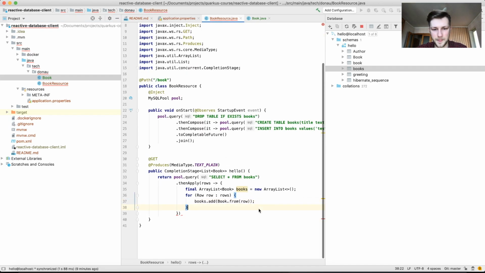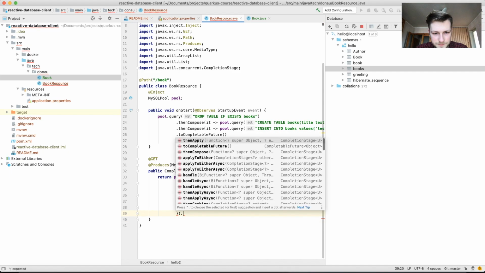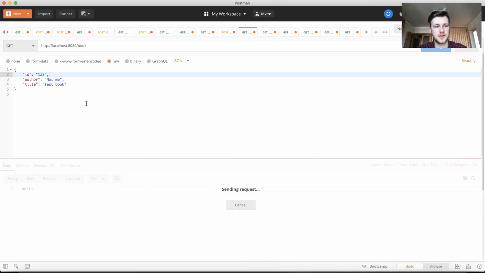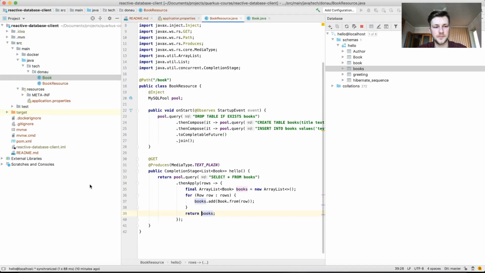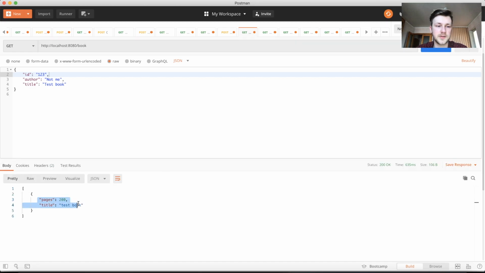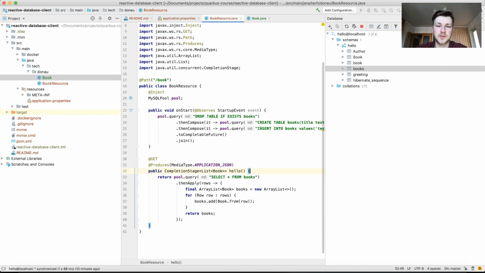And yeah, so now we can just return an array list, right? So which is called return books, like this, and the method is ready. As you can see, we can call Postman here with a get, and you'll see that we have book because we have a text plain application. Let's change it to application.json, and you will see that we have pages 200, title test book. So it's a good example of how to use it with the asynchronous approach.